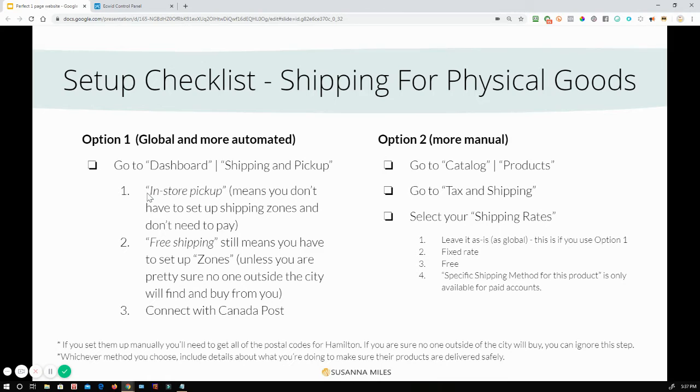So for example, you can have your store closed all day, but from a certain time of day, like 9 till 12 in the morning, for example, you could have pickups available. And this could work really well after COVID-19 as well. People can order online, pick it up on their way home or on their way into work. Free shipping can be set up. I'll show you guys a little bit about how to set up zones. But if you're not selling to anyone outside of the city, this becomes less of an issue. And you can also connect it with Canada Post.